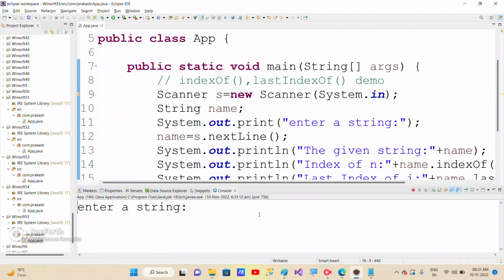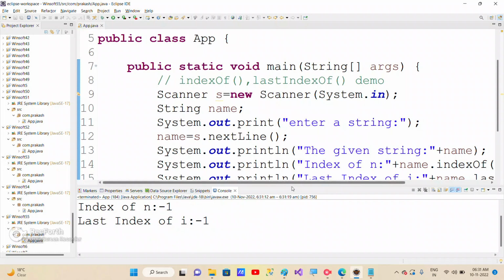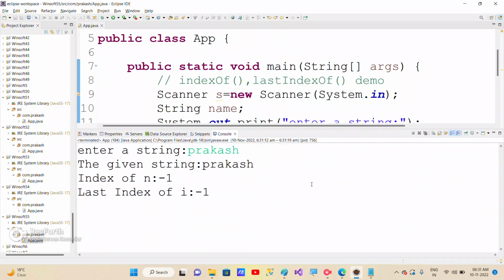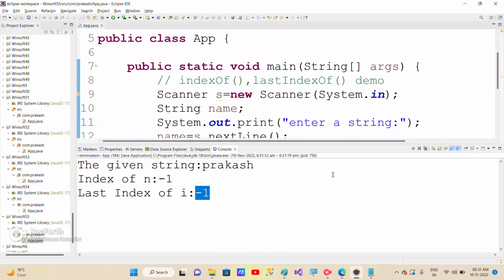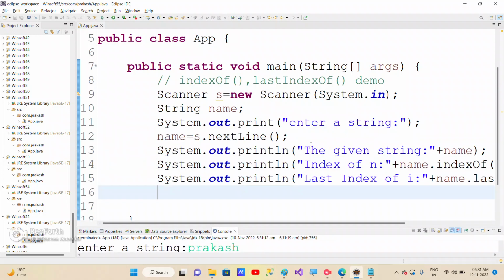Okay, so let's see what happens if I give something like Prakash here. This time there is no n at all. See what happens guys, you will get -1 as the result, and i is also not there. This time a is repeated. If I ask for a, I may get the last index. For r and k you will get the specific index. So if you don't have that particular character, it returns -1. That is the point we need to remember.